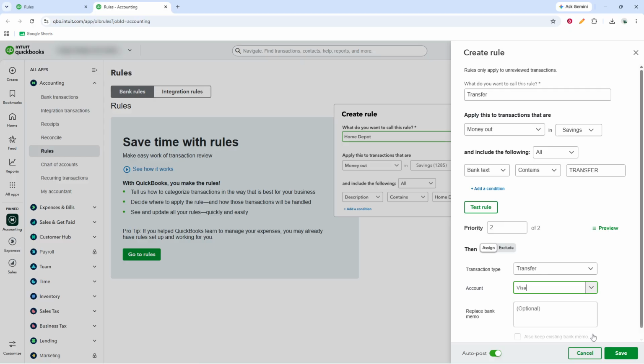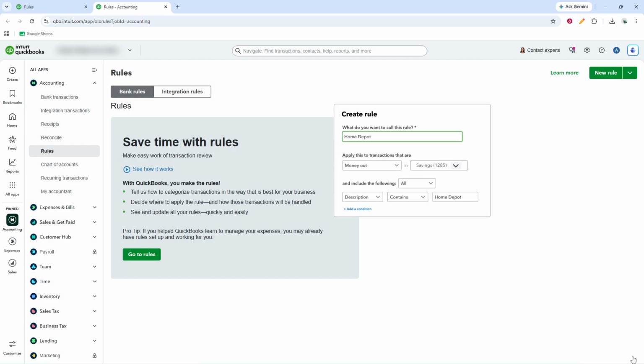When everything looks right, click Save. The rule is now stored in your rules list and ready to apply to matching bank transfer transactions as they come in. Your bank transfer rule in QuickBooks Online is now set up and saved.